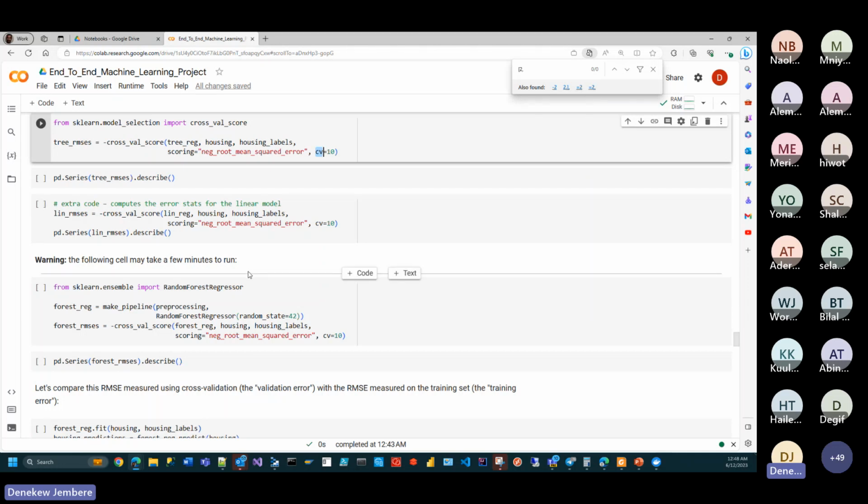When you split the data into 10, 9 of them will be used for training and the 10th will be used for testing. So 10 times will be done. That's why we have 10 here.